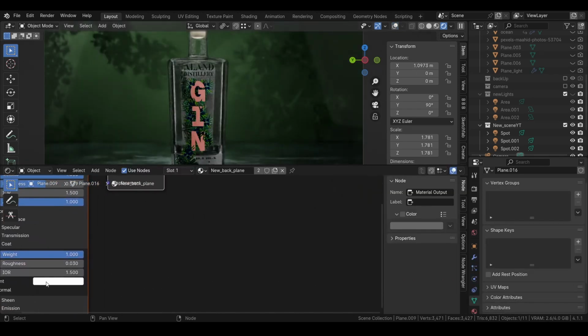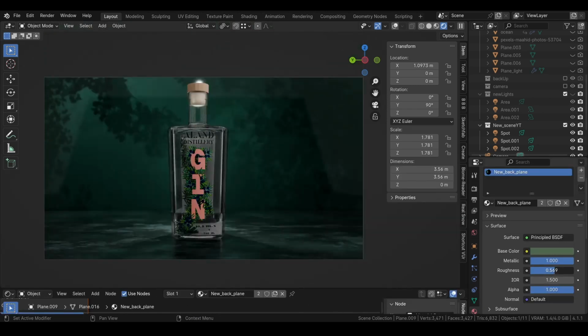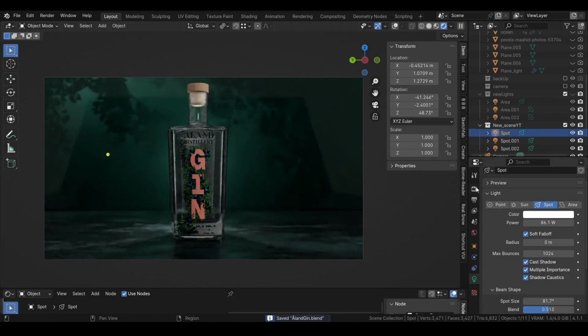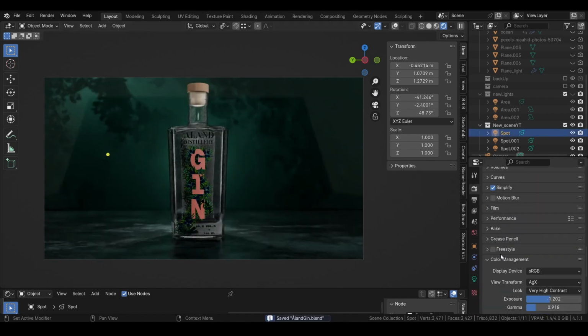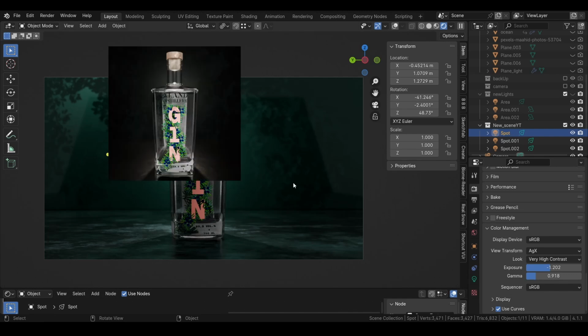Right now we can just play with the texturing a bit. Now it's all up to some finer touches. And one thing more that you can play around with is the color management. And here I have the look set to very high contrast, and I also set the exposure to -1 and the gamma to something like this. So right now we have a scene that I like and I think is very beautiful.